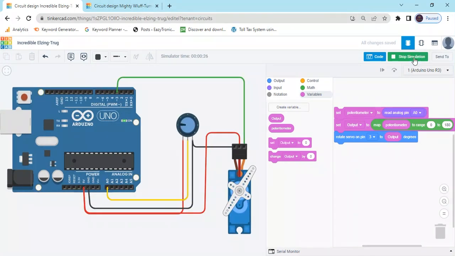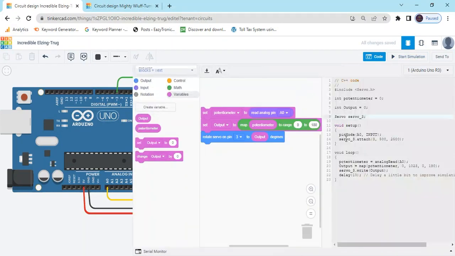And you can also take the hardware code. Text code: go to the block plus text and this is the text code. The text code is also given in the description. You can download the text code, copy it, use the Arduino IDE, paste it, and upload the code in the Arduino.